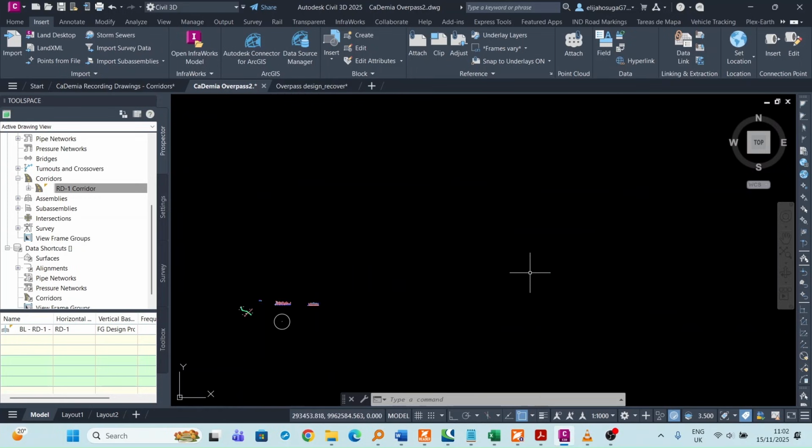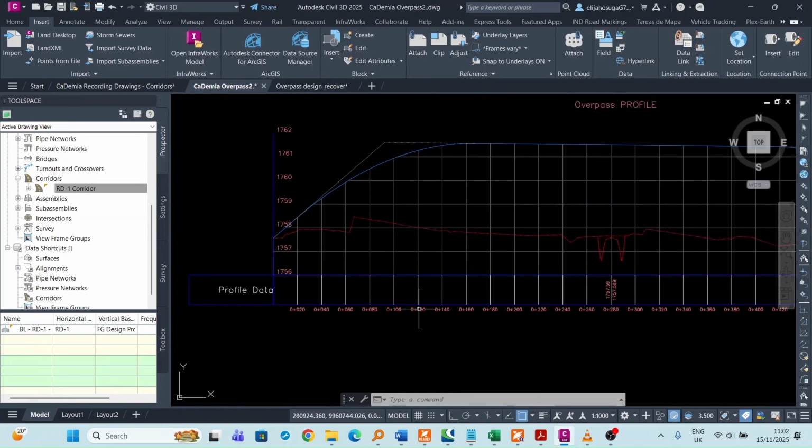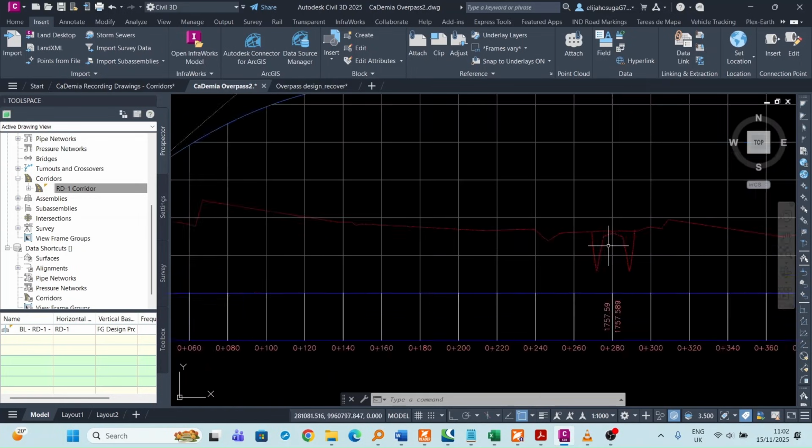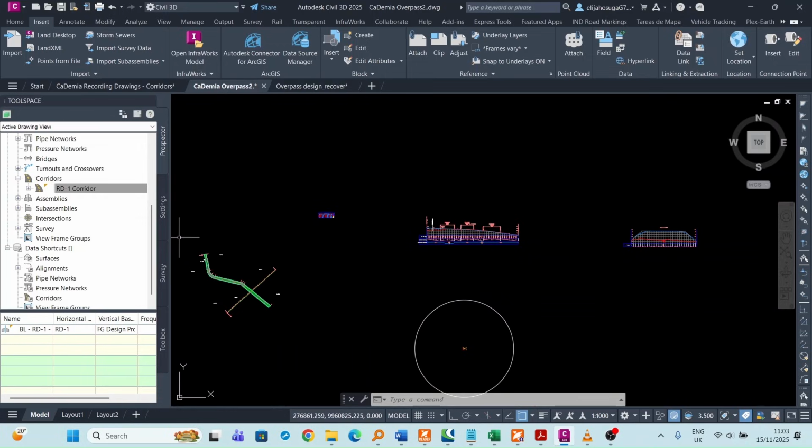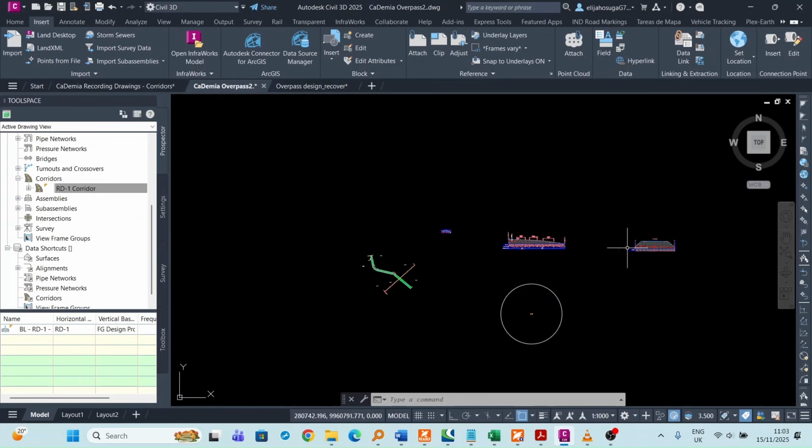So this is the existing ground, and then this is the surface for the existing corridor moving from south all the way to northwest here. Then we have a design profile for this alignment.